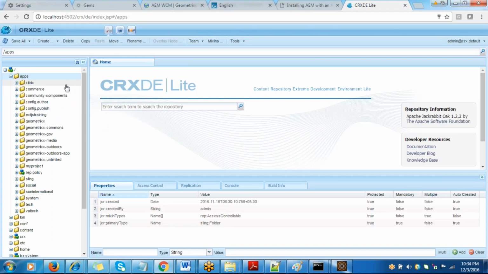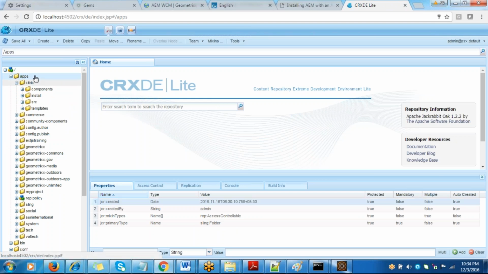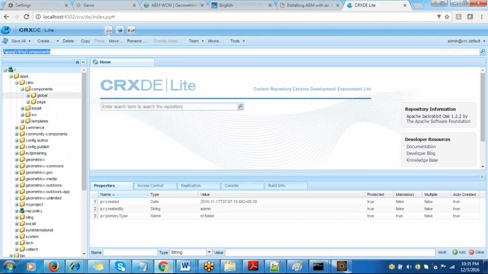This folder, whatever you see with this small folder icon, is also a node. Every node, this is the window that shows you the properties associated with this node. This is the root node. Everything starts with a root. This is the hierarchy. Apps has a child called Citrix. The parent of Citrix is apps. The parent of apps is root. Now I want three levels below the root: root, apps, Citrix, components.